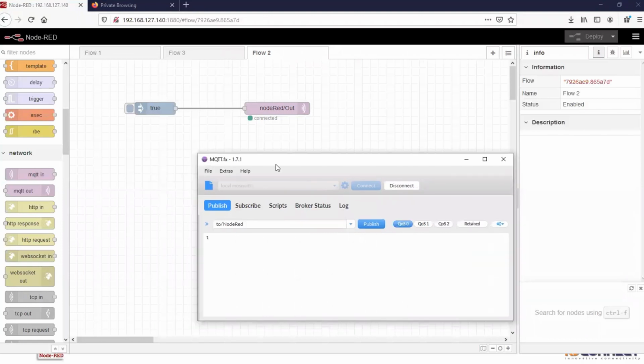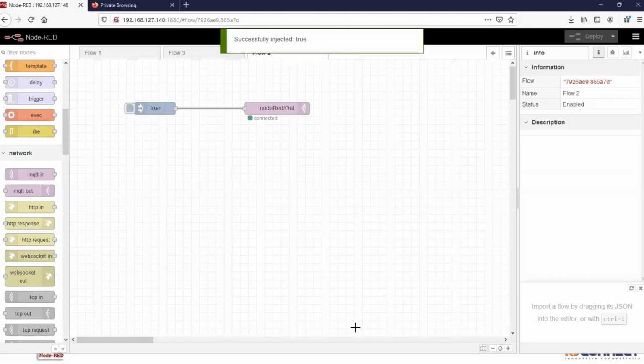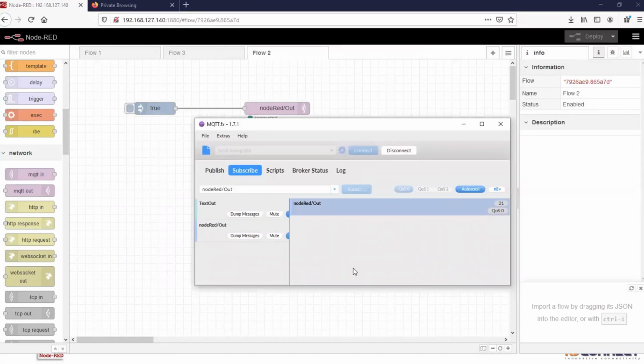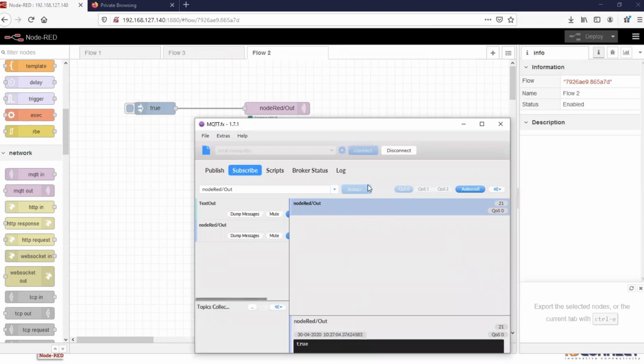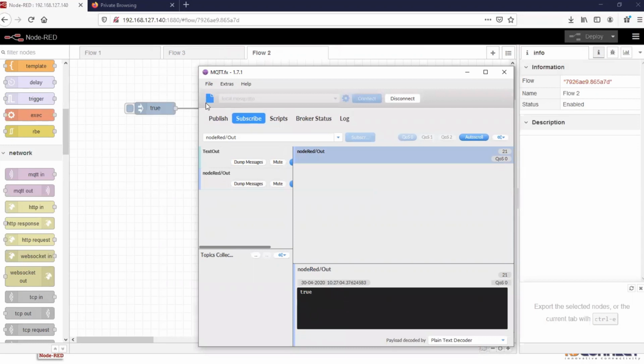Now I'm using MQTT-FX, which can also subscribe and publish to messages as well as being a broker. So I now need to subscribe to that message. So I go ahead and type NodeRED out. I subscribe to that, and now I'm subscribed to that topic. Now, whenever I click this true inject over here, I would then see that there's a message, NodeRED out, and if I scroll down, I can see the value true has been sent to my broker.